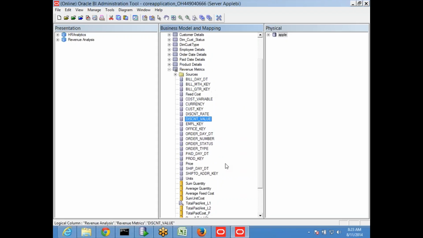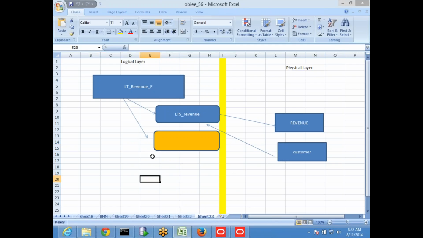Okay. So far we are discussing the BMM layer modeling. How do we model? In this category, we have seen one activity where you can have one logical table pointing to one LTS, that is a logical table source, and that is pointing to multiple physical tables. So we are seeing a type of modeling where we can have multiple physical tables pointing to an LTS.